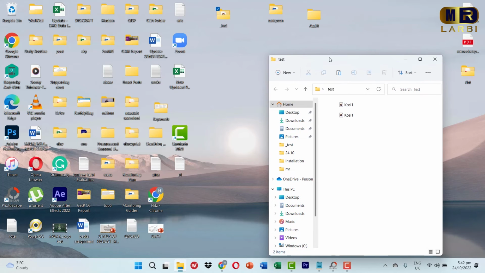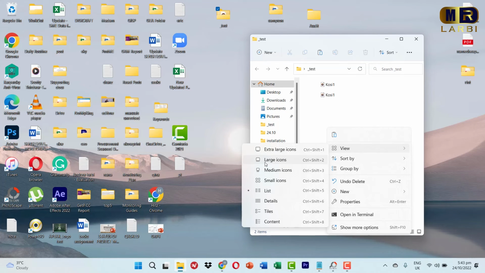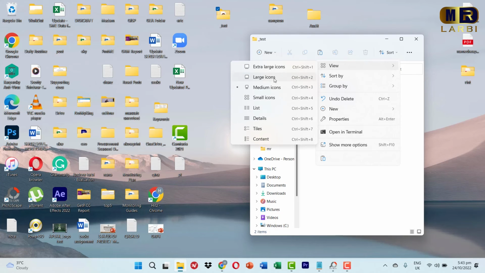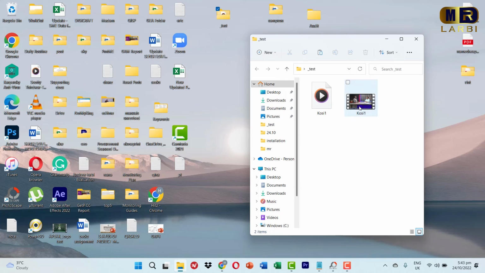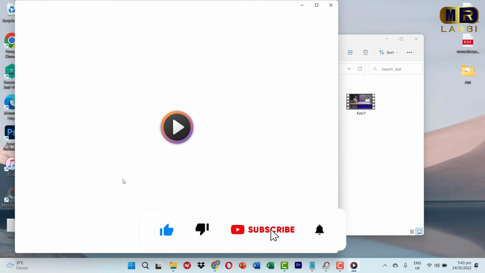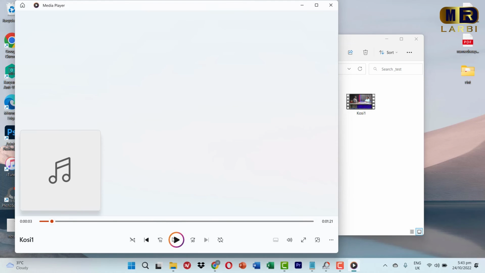This is where I saved my audio, the test folder. So you see I have two files here. One is, let me go to View, Medium Icons. Let me use large icons so that you can see well. So we have the audio here, and the video here. Now I'm done with the conversion, so I can just open with my media player, and then you hear the video being converted to audio.